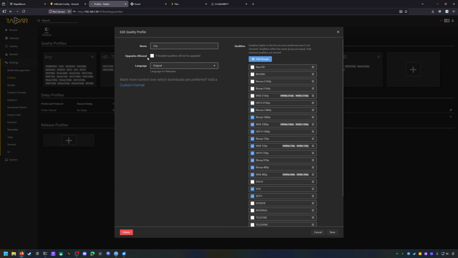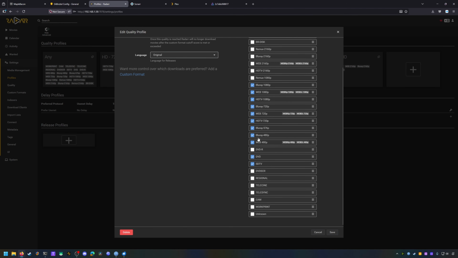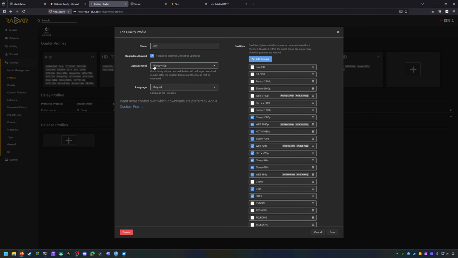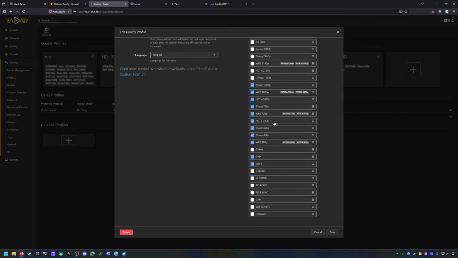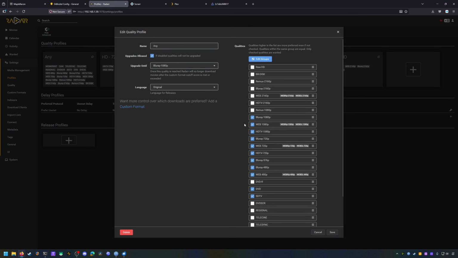You also have this option here where upgrades will be allowed. If I tick that, you can see it'll default to one of them. So in this case, Blu-ray 480p. So what this means is if I download a movie and it's a DVD, it will keep searching. And if it finds a Blu-ray 480p copy, it will automatically upgrade it and replace it. And you can set this to, say, 1080p. So if you get a lower quality movie like a 720p, it will keep upgrading until it finds 1080p. Obviously, if it finds 1080p first, it will just stop upgrading it.